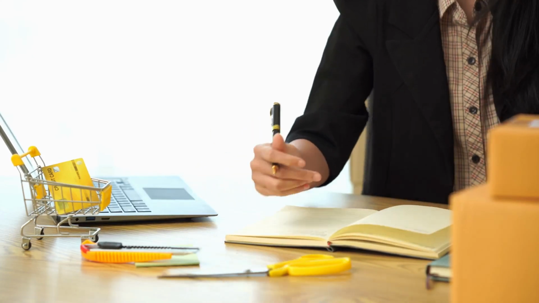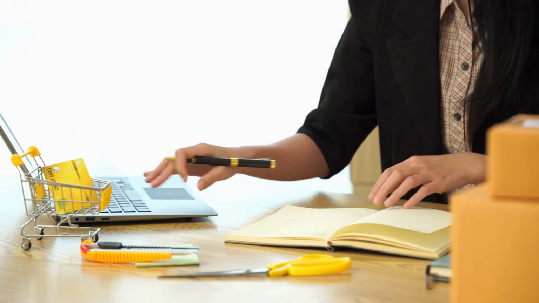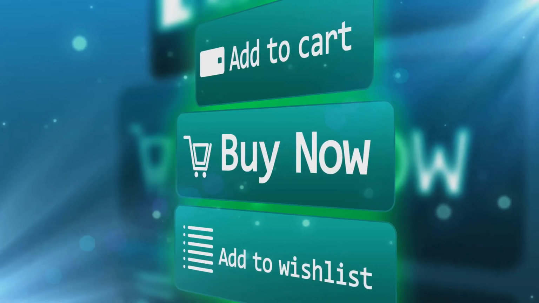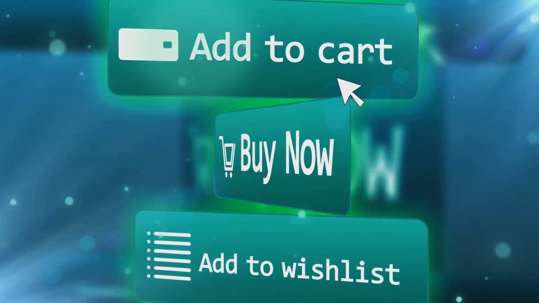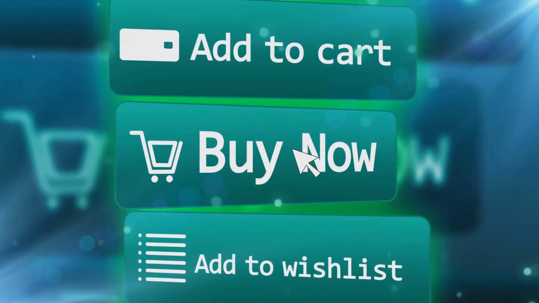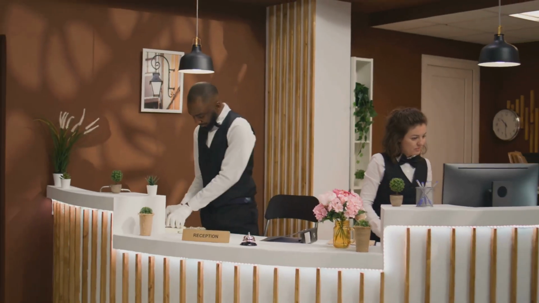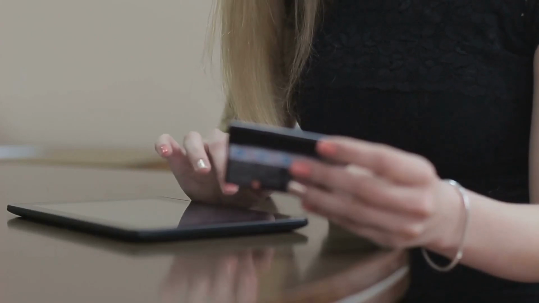Transactional intent represents users who are ready to make a purchase or complete a specific action. These users have typically moved beyond the research phase and are now prepared to convert, whether that's buying a product, signing up for a service, or completing a desired transaction.